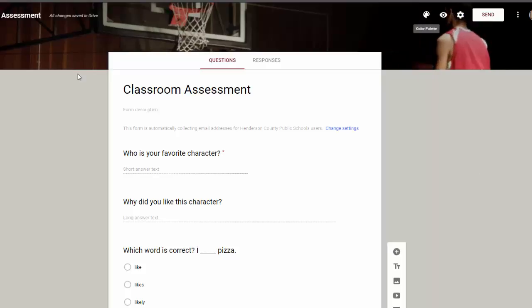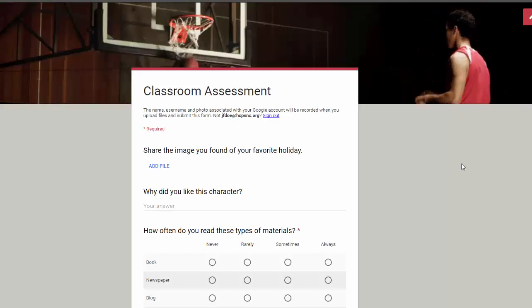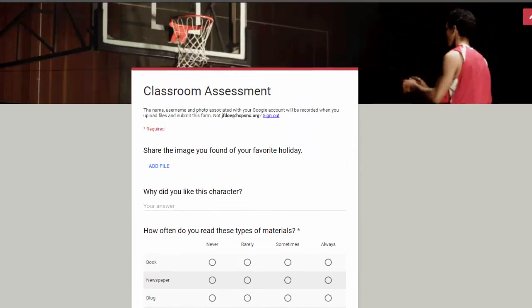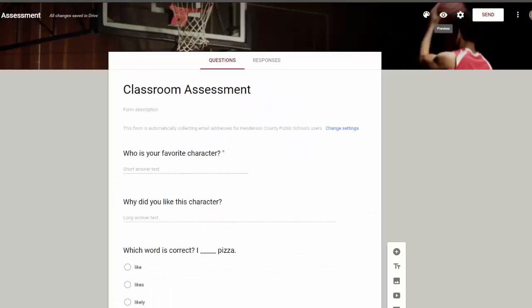So again, that's by the painter's palette. We've already talked about using the eye to preview your form. So I'll go ahead and preview it again now that we have the top here, and you'll see that it's placed my information into my form with my new theme.